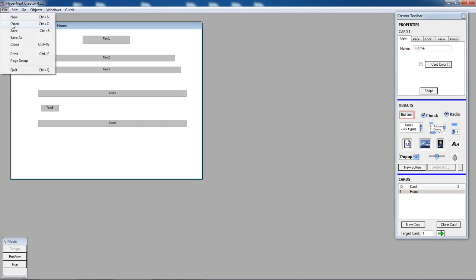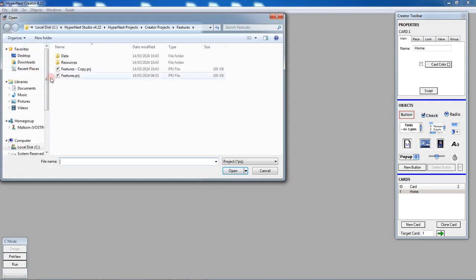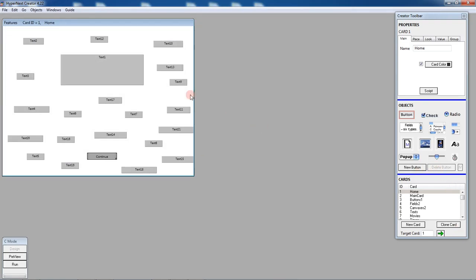Open the Features project using menu file with option Open. Please note that this Features project is still work in progress, and not every feature is filled in.